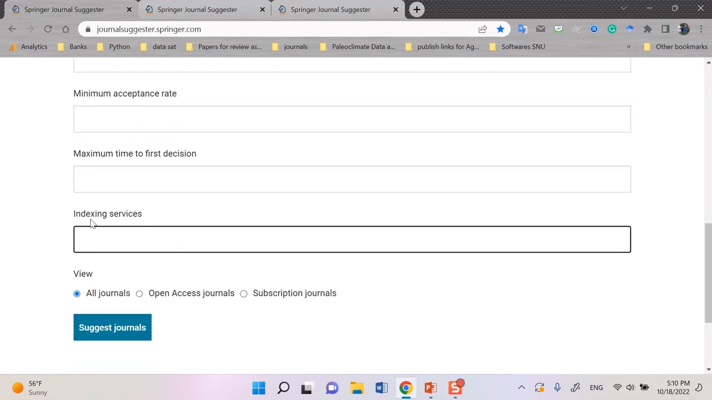Also, you can see indices services. What are indices services here? It means whether the journal that Springer listed here for you is located in, for example, Scopus, SCI, or other services that define the most criteria about the journal or not.